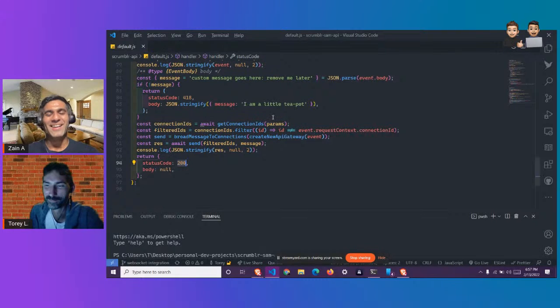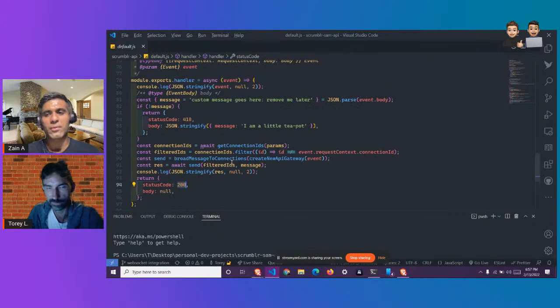So if you send it, right now on the client side, I don't think we've implemented any functionality to send messages yet. But that's in the back end, this is in the Lambda, the default Lambda. Right. So that would probably be the next stage.